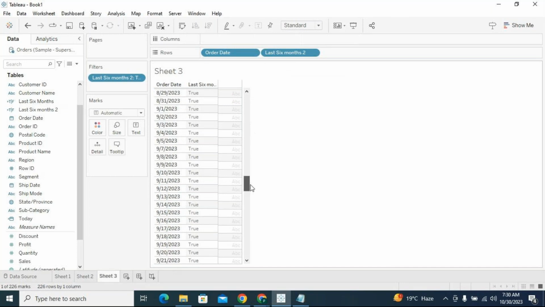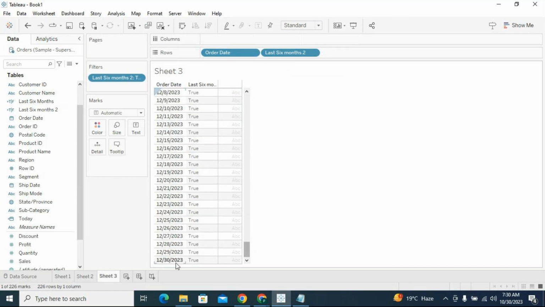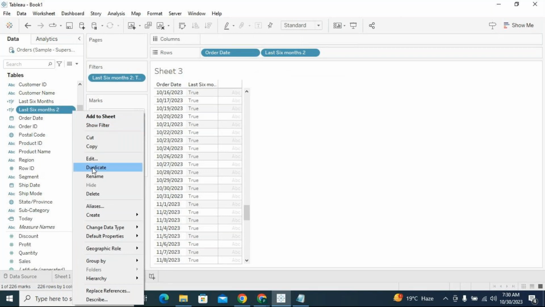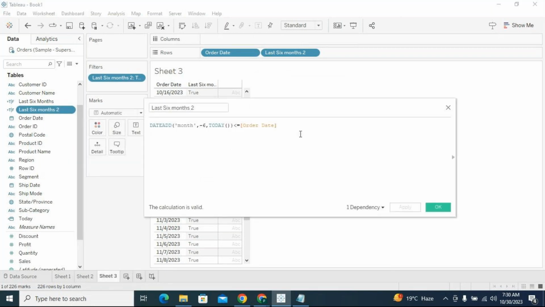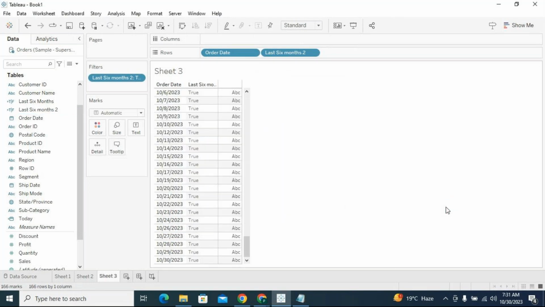But if you look, it is returning data till 30th December 2023. So it is showing November and December month data as well. We don't want that. So what do we have to do? We have to make a change in the logic. What is the logic change? And order date must be less than or equal to today. So we don't want to pass more than the dates of today. That's why we wrote this calculation.